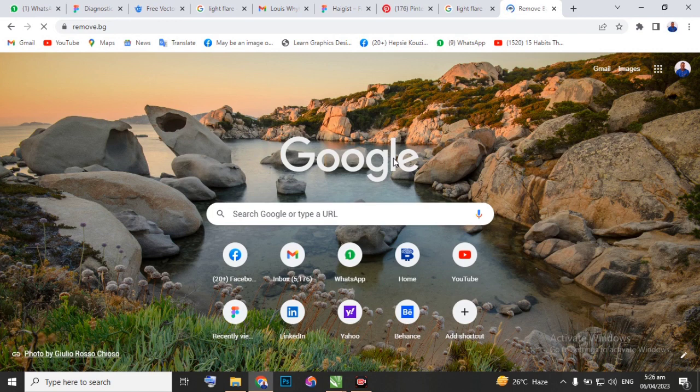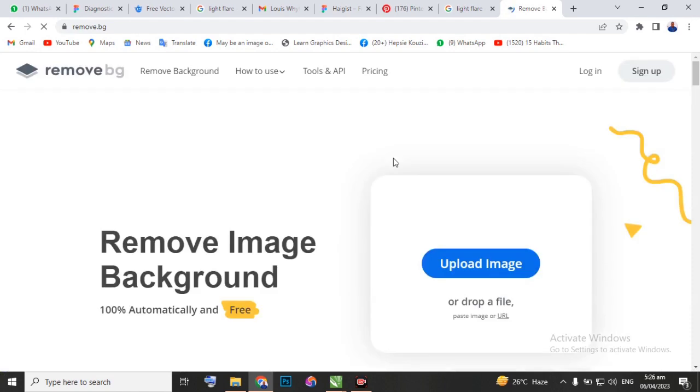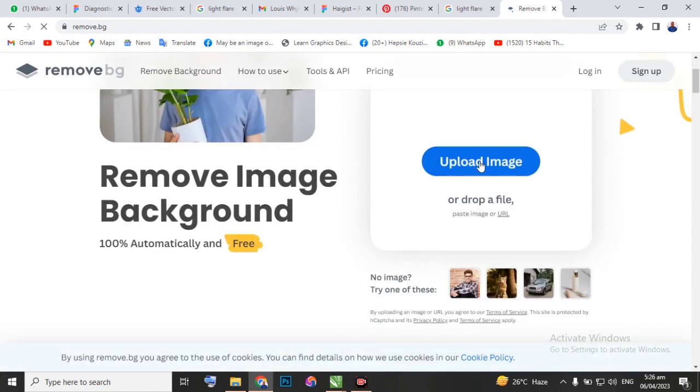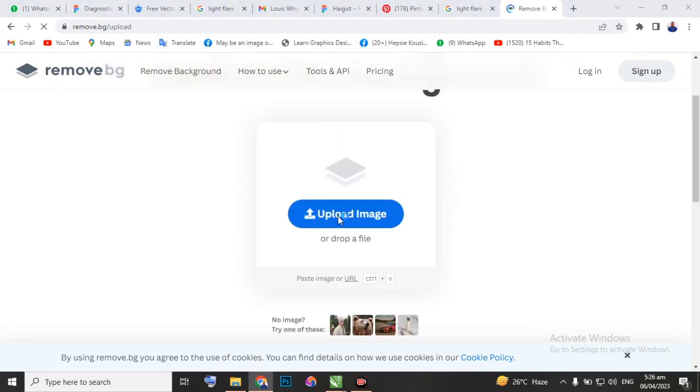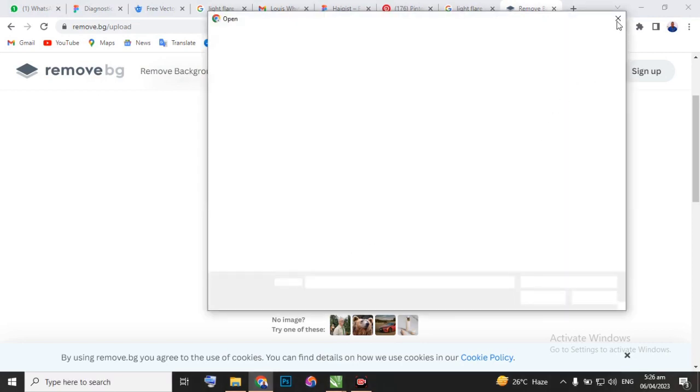Oh, this is what it looks like. So I'll just come here to upload image. I'm not uploading from my system. If I was uploading from my system, I'll click here, then get the image from my file. But since I have it copied, I'll just press Ctrl V. So I have it copied. I'll just press Ctrl V to paste it like so, and that's it.